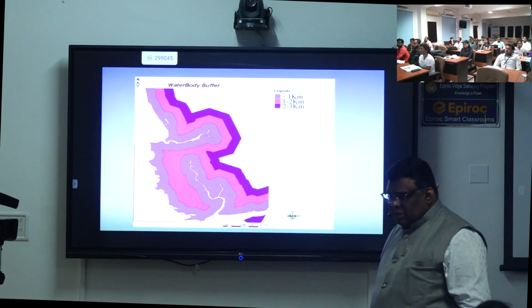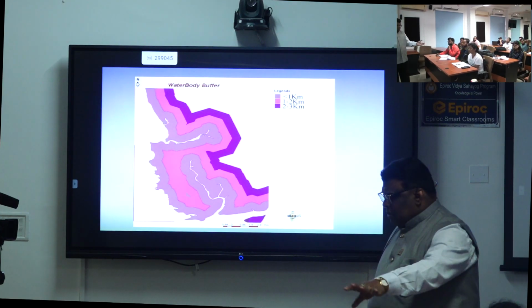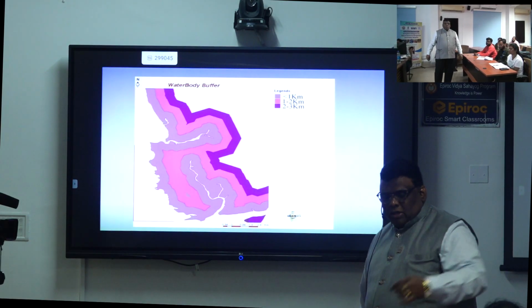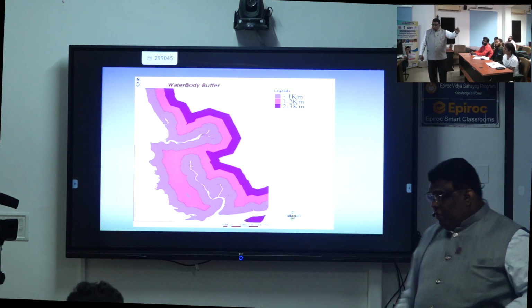The forest area is there, so no encroachment, as it is wildlife, protected forest. So no industry within 5 kilometers of this forest area. You will have a buffer.